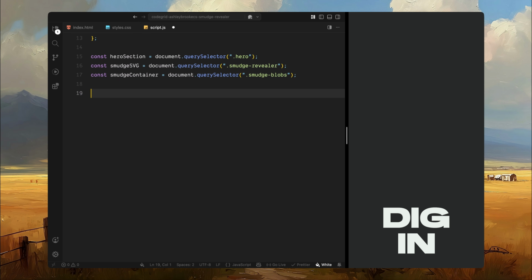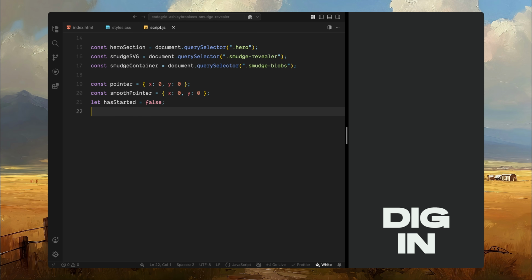After that, we need to set up our pointer tracking. We create two separate objects, one for the raw pointer position which updates instantly when you move, and one for the smooth pointer which will chase the raw position with a delay. The gap between these two is what gives us speed. The further apart they are, the faster you are moving. We also have a flag that starts as false and flips to true once the user interacts for the first time, so the effect stays dormant until there is actual input.